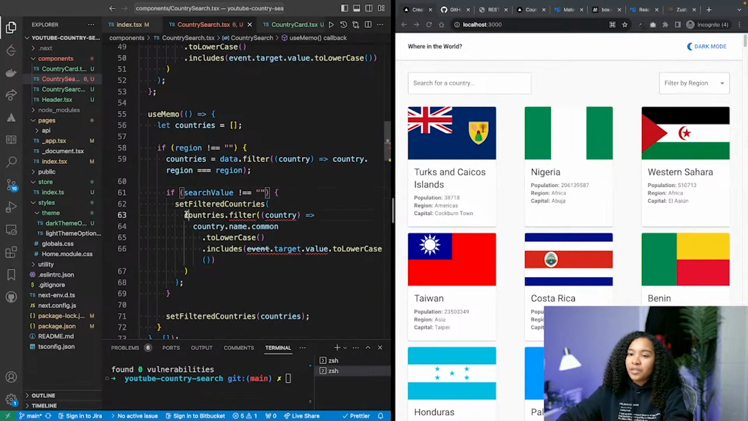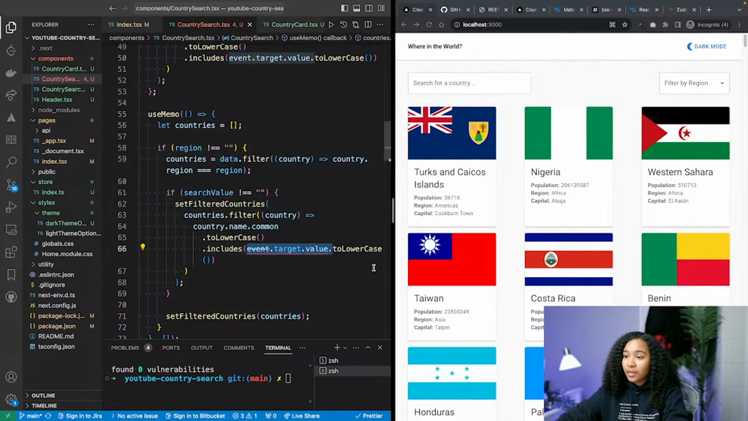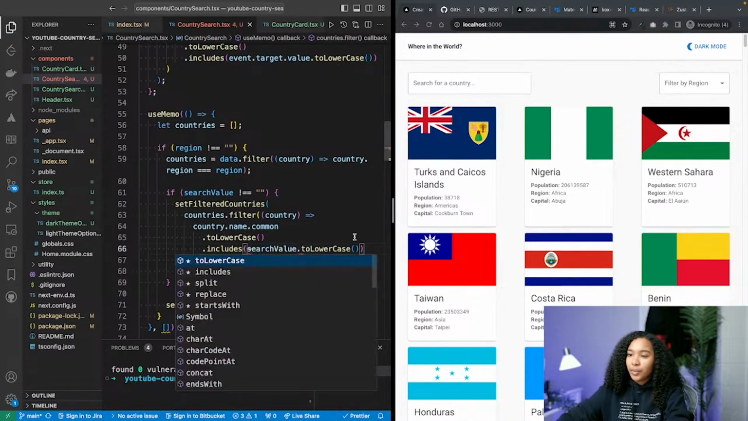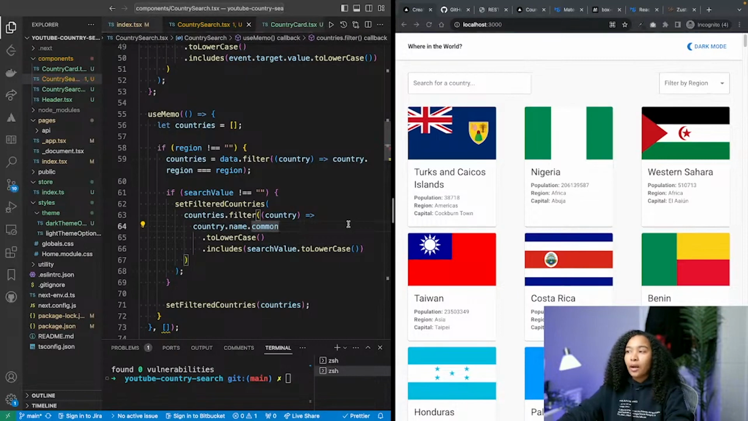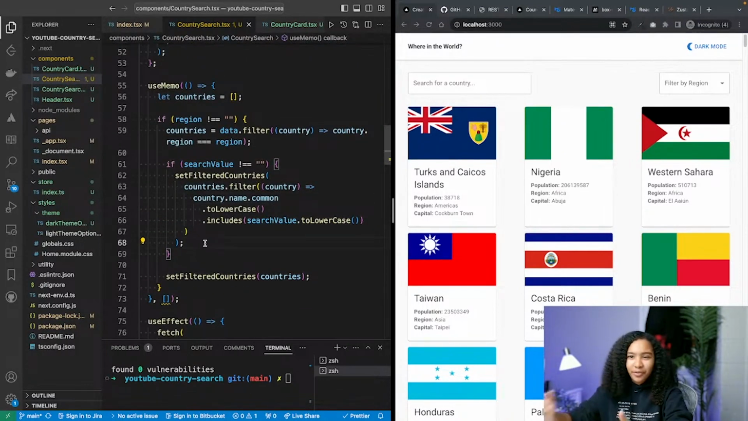This countries here on line 63 is referring to the same countries here on 59 and the same countries here on 56. So the countries that have been filtered by region are then filtered to see if it includes the search value to lowercase. So then we'll get a response of not only the countries that are filtered by region, but also the countries that are filtered by user text. Hopefully this makes sense. I'll pause. Once I finish writing this out, then I'll pause and take questions about the filtering, because hopefully I'll answer some of them along the way.